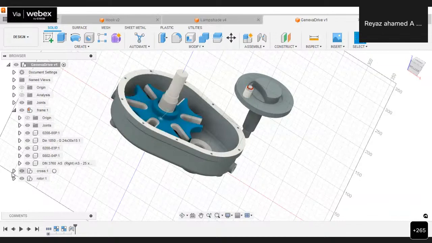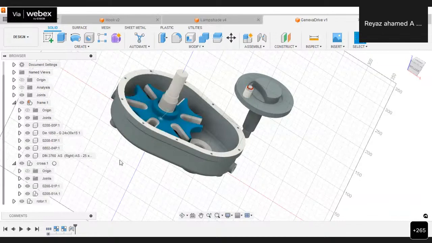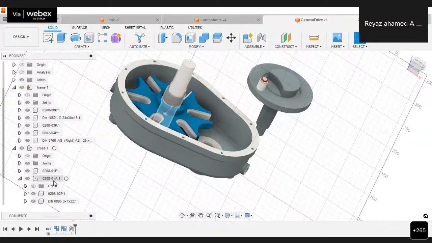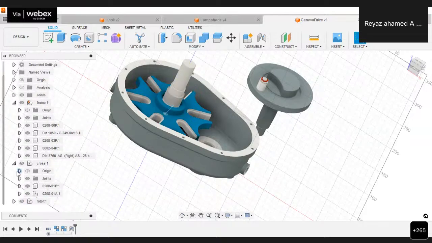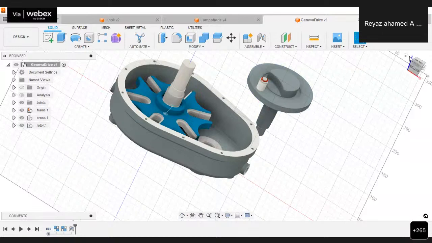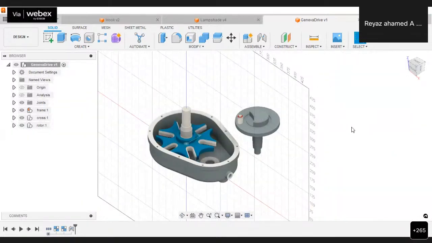As like that, the cross is also there. See, I'm just expanding the cross. See here, again, one body is there and one sub-assembly is also there actually. So if you expand that one, two more components are there. And then rotor, if you expand that, a lot of different components are there. Okay. Now what I'm going to do is bring this component to assemble here.